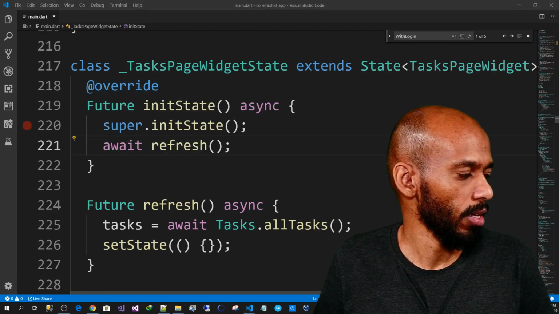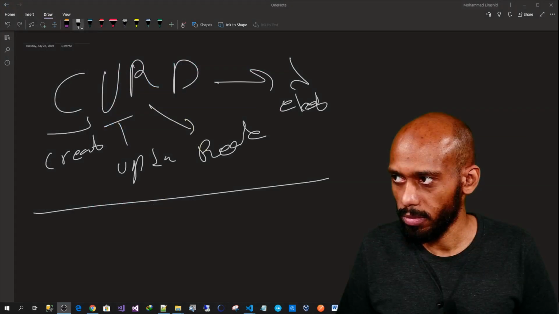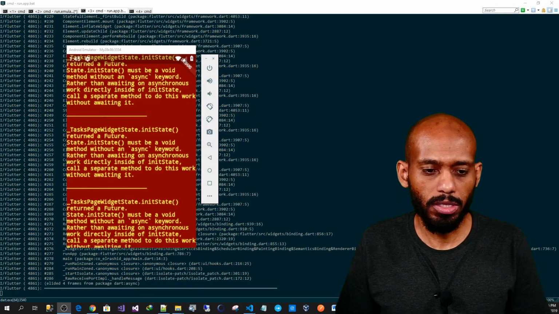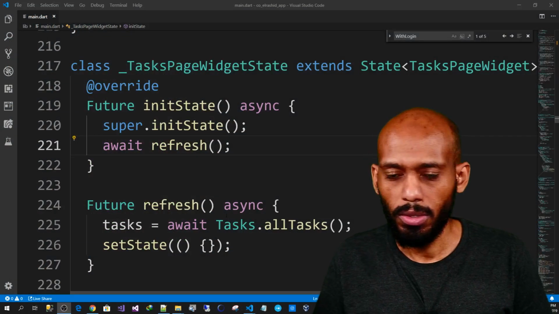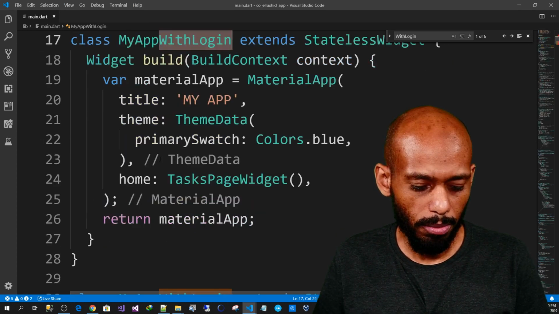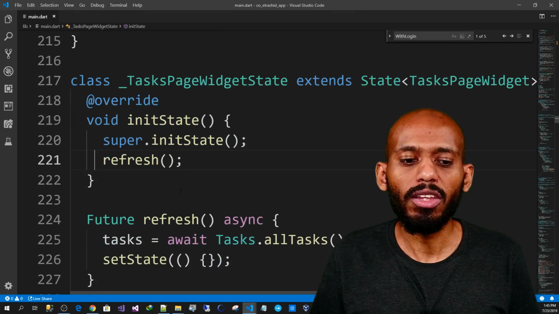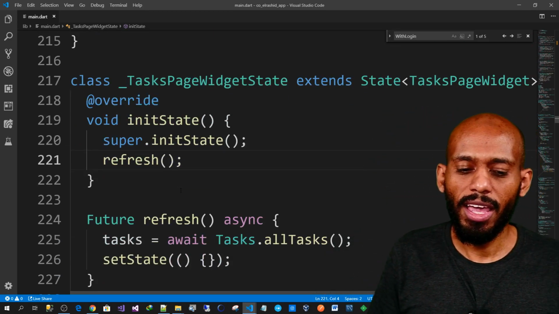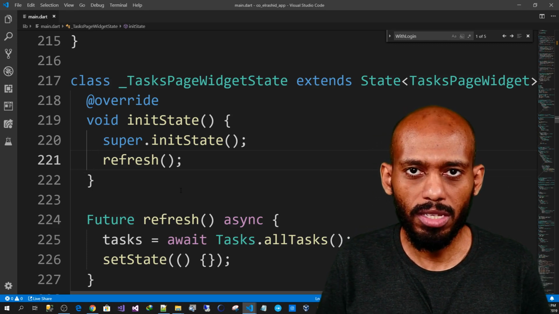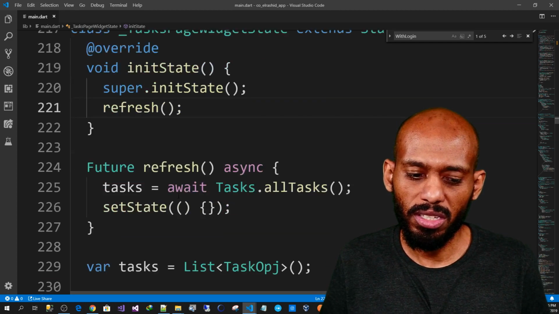If we refresh again, yeah, it will not accept a future here. So it will not accept awaiting this method. Your main way to tell Flutter you already finished this method and to update the UI, that you already got the data from the server and have the list of tasks, and you want to force it to update, is to call setState.